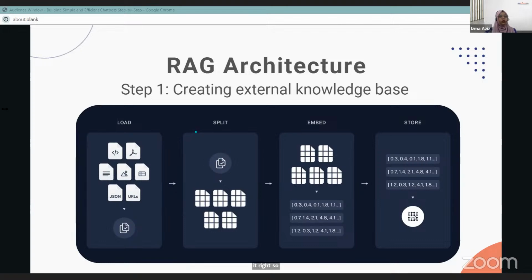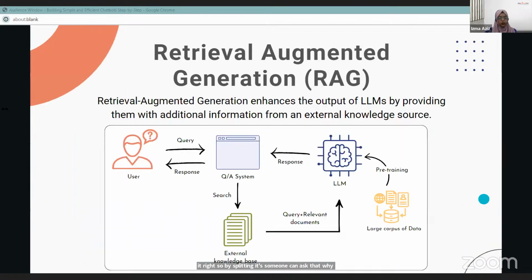By splitting, someone can ask why we are doing this splitting thing, right? If I can move backward and show you this again, the reason for splitting is that whenever the user is asking a question, we want to add some of the relevant documents to the query, right? We do not want this whole external knowledge. We want some of the documents that are related to the user query to be appended with the query, and we are passing that as a prompt to our large language model.